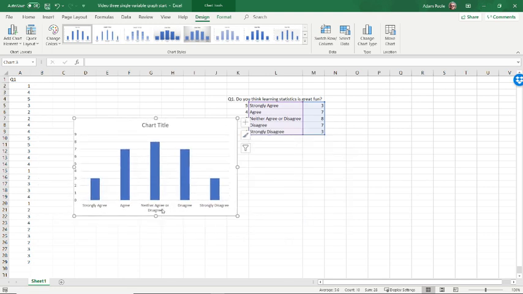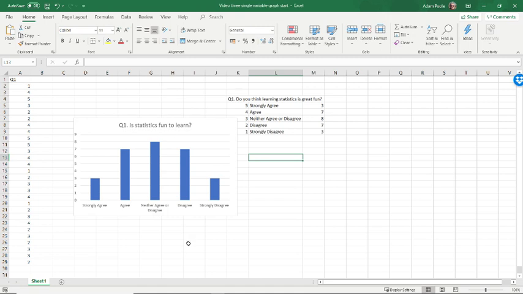No, I'm not, because it needs a little bit more attention than that. For a start, it needs a chart title. So you can just click on where it says chart title and highlight the words chart title, and then just type in Q1 is statistics fun to learn? Question mark. And there we go. That's a title. Don't need to press enter, which is what I just did then. Just come over here, click out anywhere, and it's put that on there.